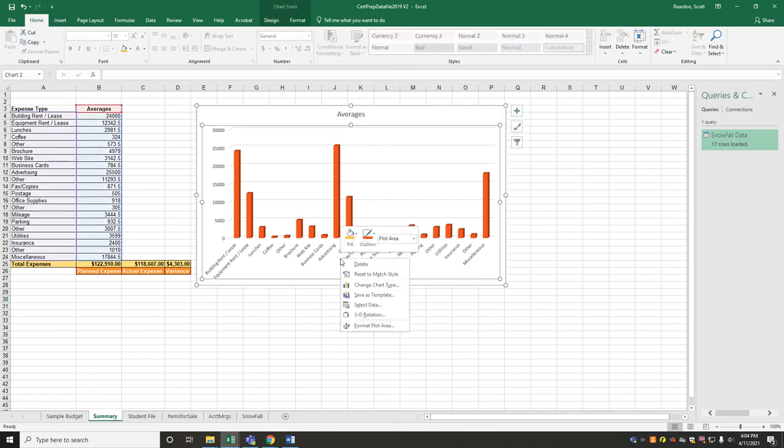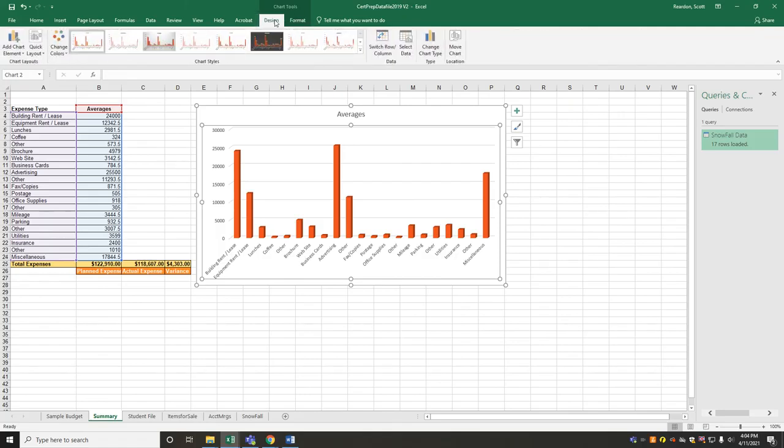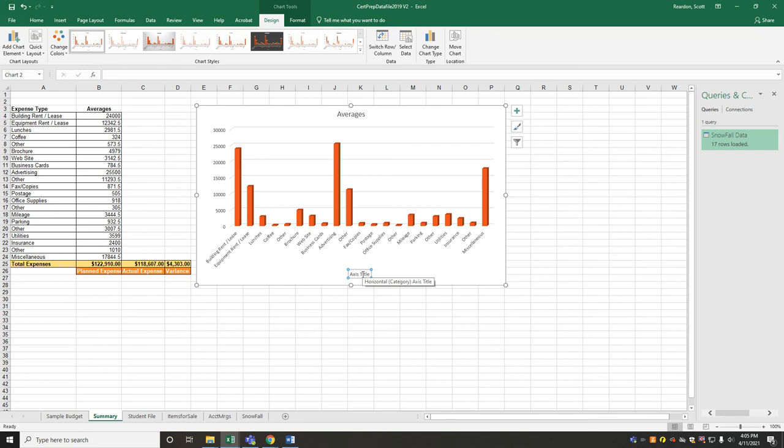And we're going to add a, let's see here, add an axis title, format, and chart tools. I'll get there. Don't worry, I'll get there. All right. Add chart element. Here we go over here on the far left. And I want to add an axis title, primary horizontal. And there it is right there. Again, I can triple click on my text, put in expense type.